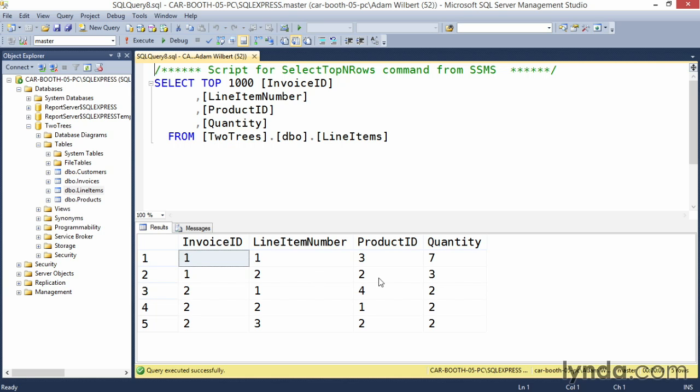So we have all of this data, but it really doesn't convey any true information to me. For instance, I really want to know who placed the order, and I'd like to know which products they ordered, not just some ID number. I also want to know how much they spent. So in order to get this information out of the database, what we need to do is create a query.